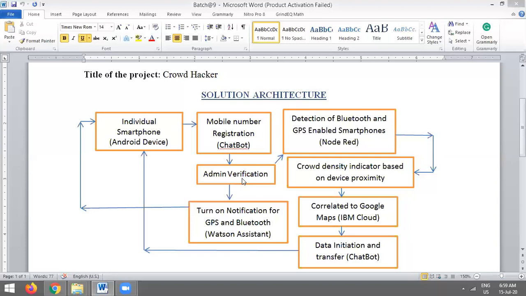Once the data is initiated and transferred to the individual smartphone, based on the information provided to the user, he can start the commute, or he can go to a particular location where it is safe to go.